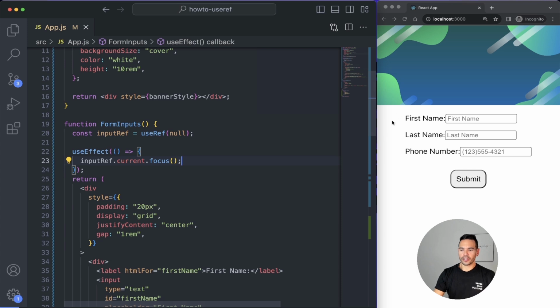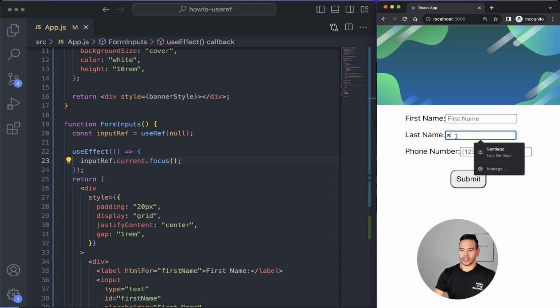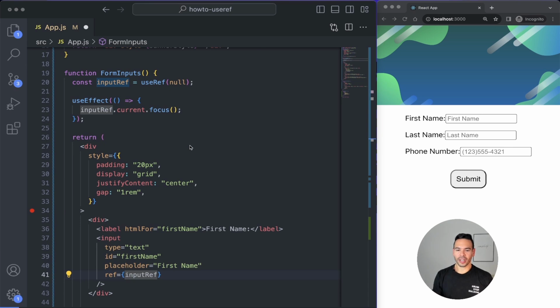So now if we go to our app and refresh, you'll see that first name will then be autofocused on every re-render. So if we go to first name and then focus on last name, go to first name, go to phone, and I refresh my app, it'll autofocus back to first name. All right, so this is one way to add the useRef hook to your application.